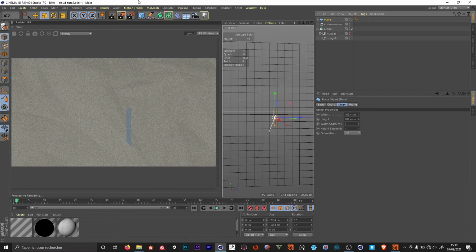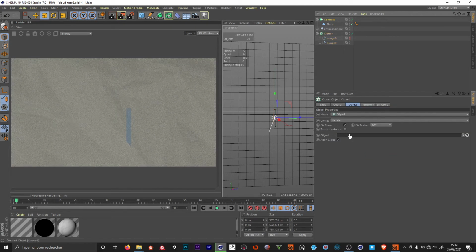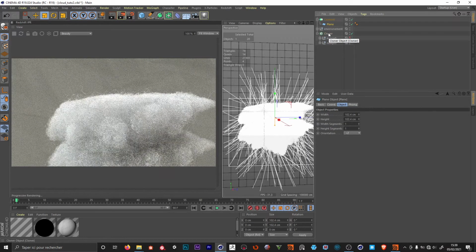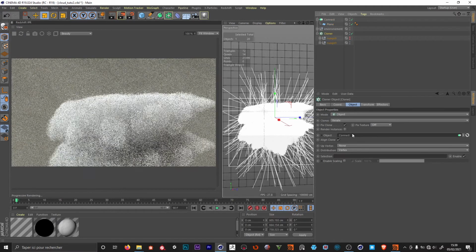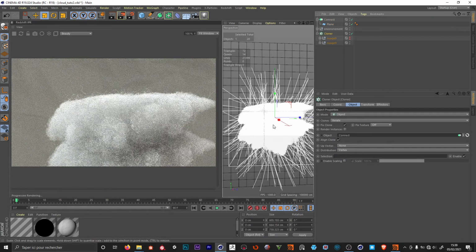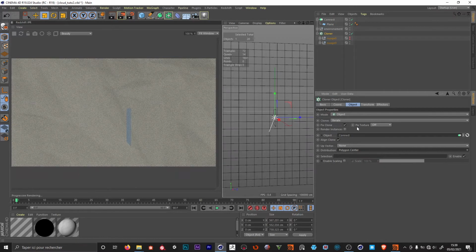Then I'm gonna add in a connect. So if I create my connect while having the Alt button pressed, it's gonna be the parent of the plane. I'm gonna add in the connect as the reference for the cloner. So for the distribution, you see it's on vertex mode. So we want it to be on polygon center.